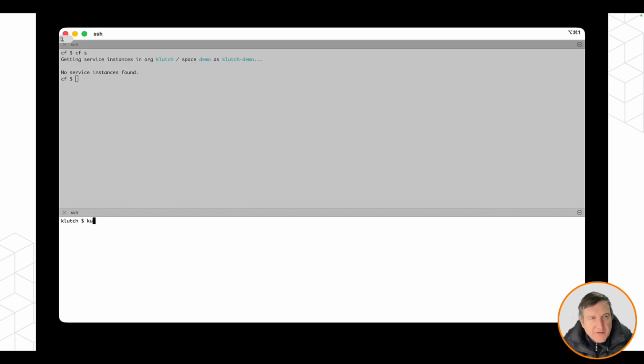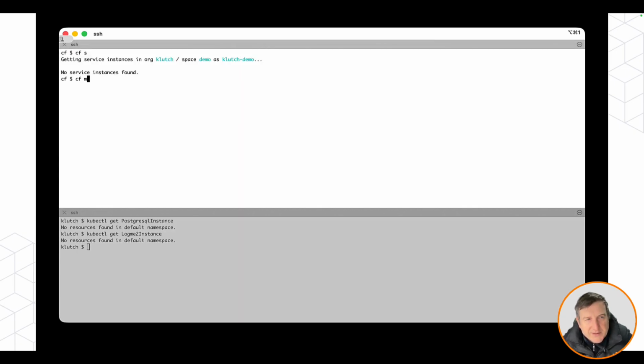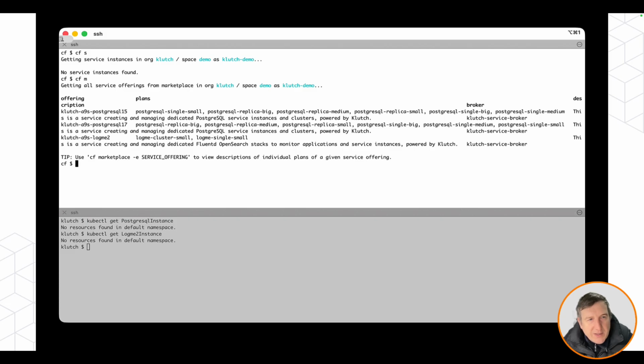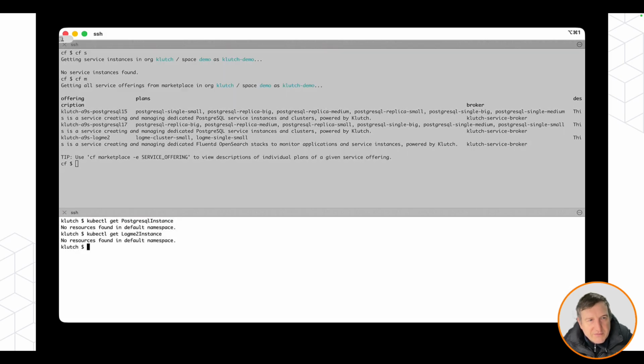So, cf services, no services are given. kubectl get Postgres instances, no Postgres instances are there. kubectl get logme instances, no logme instances are given. We look in the marketplace, we see that there are Postgres, two different variants, and there's also logme as a service.